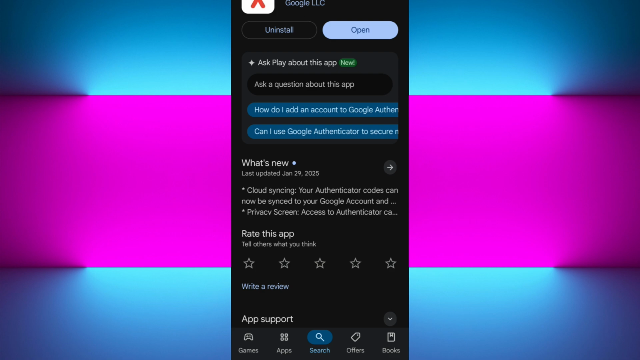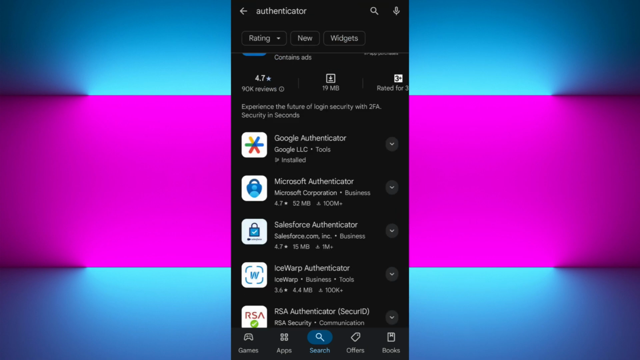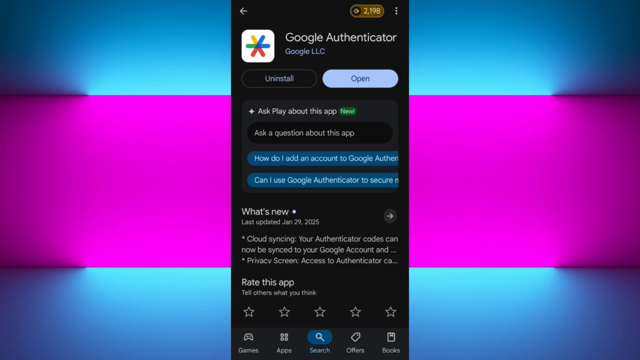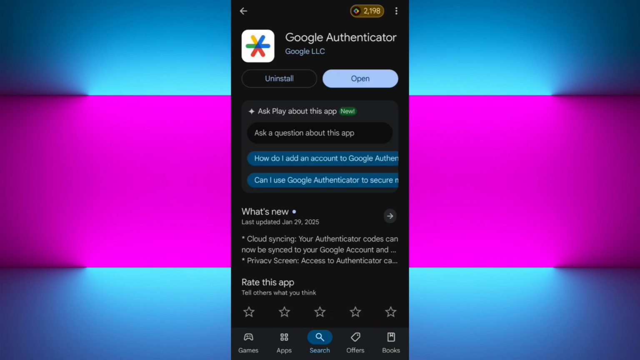First of all, you need to start by downloading Google Authenticator on your new phone. For that, you need to simply launch your Google Play Store or App Store. Over here in the search bar, if you search for Authenticator, you will find a bunch of different authenticators like Google Authenticator, Microsoft Authenticator. Since we are working with Google Authenticator, you need to simply tap on it and install this application on your new phone.